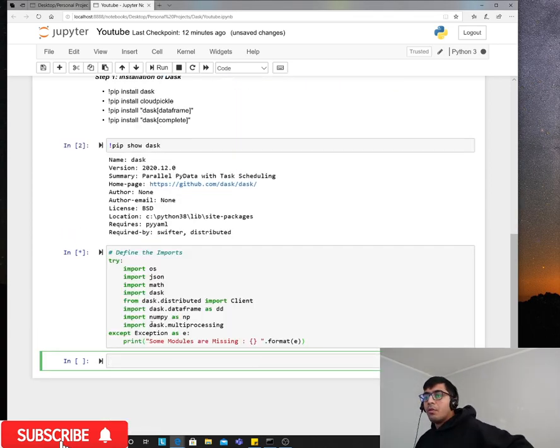So first of all, what we need to do is basically from dask.distributed import Client, and we need to import dask.dataframe. We need to make sure we have NumPy and we have multiprocessing enabled from Dask.